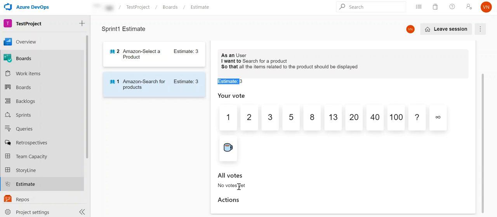You can see that I have clicked on 3. So now the estimate is displayed as 3. So that is how we are doing it. We will be going through each story. Everyone will put their vote. If there is any discrepancy, then we will talk about it. Then we will decide on the final story point, and then we'll click on it, and the story point will be updated to the story. So that is how we do the estimate in Azure DevOps.